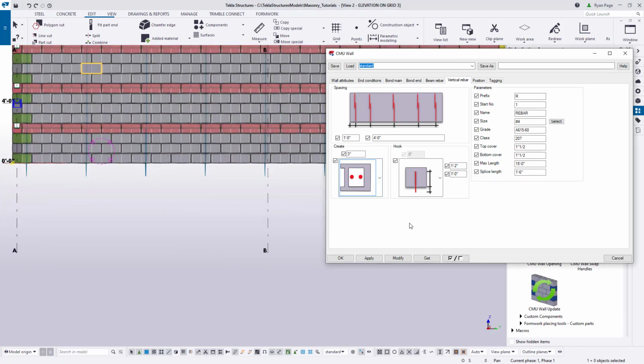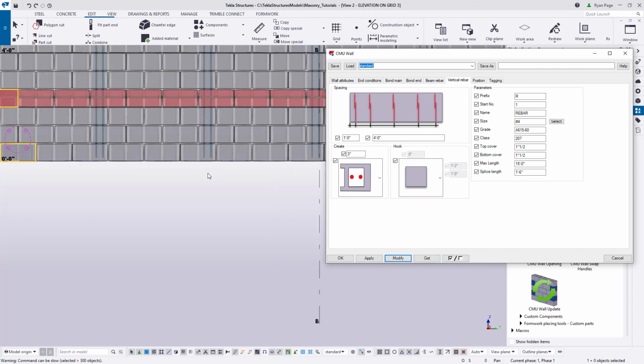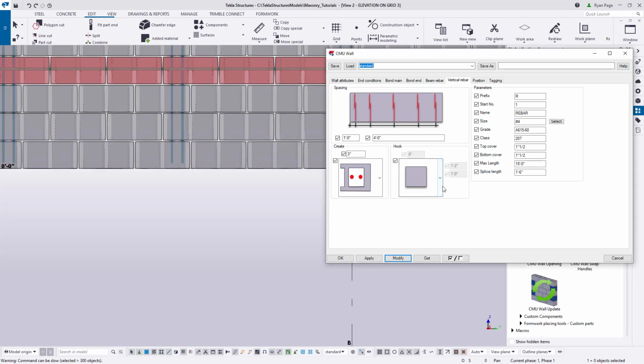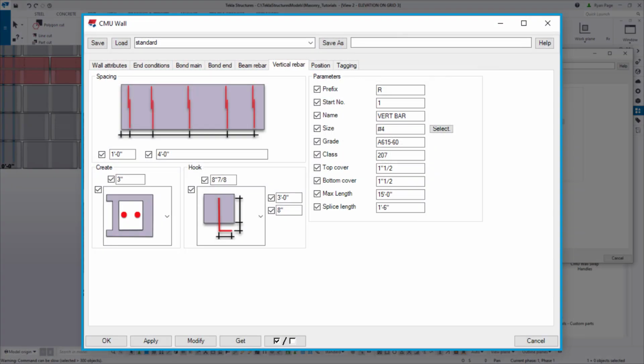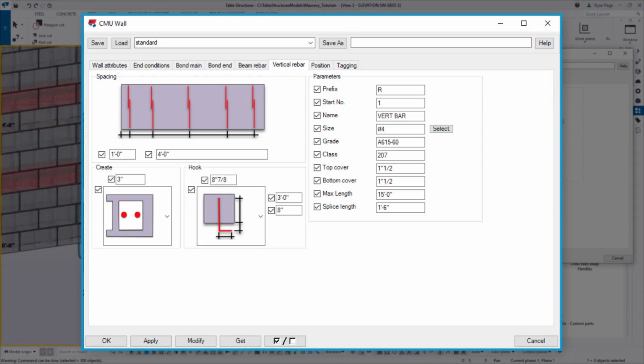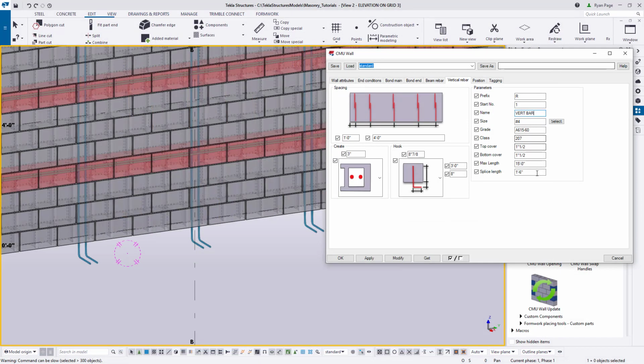For the development downward, we could provide no development, and the bars will terminate at the bottom of the wall with the provided clear cover and the properties to the right. Or we can do a single straight development or a hook to one side of the wall or other. For our demonstration, let's go ahead and populate the vertical rebar tab as shown on screen. Once you've completed that, make sure to select your wall and hit Modify.